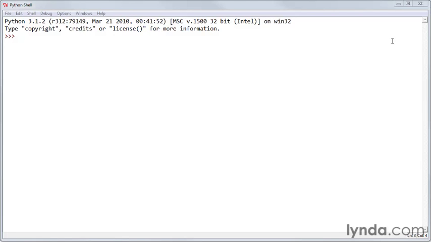Splitting and joining strings is a very common operation, especially in text-based environments like on the World Wide Web or when you're operating on a lot of text files. So Python provides some string methods for splitting and joining strings. Let's take a look at how that works.